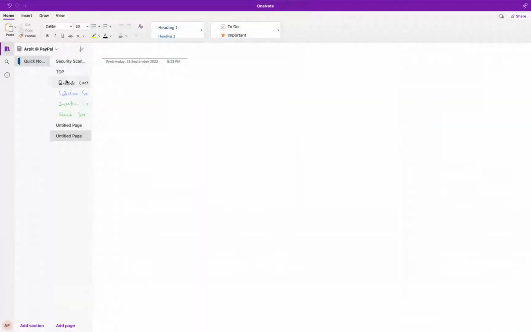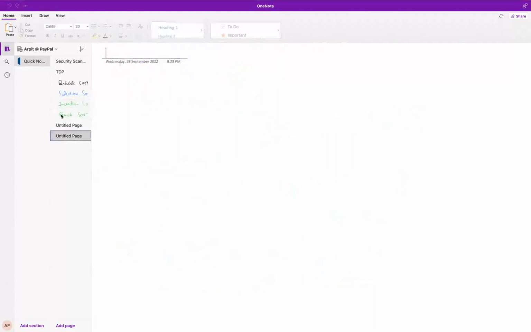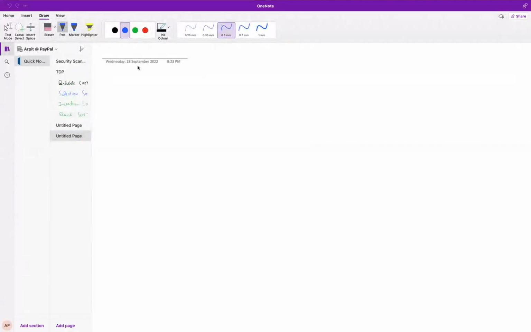So our array was, let me see, guys. Now I'm praying this should work. Now where is my pen? How will I get the pen here? One minute. Hey, still it is working. Okay, let's go to draw. Okay, we are in the draw. We got the pen. Okay.